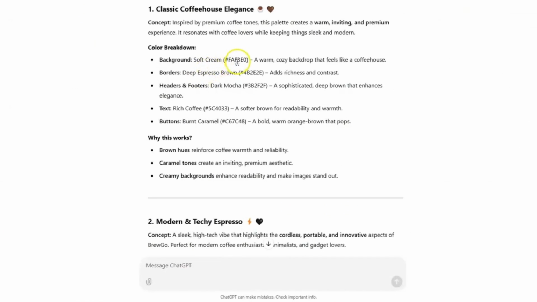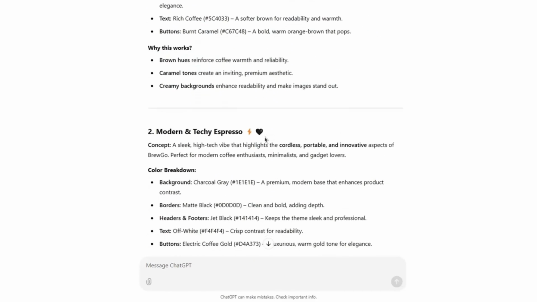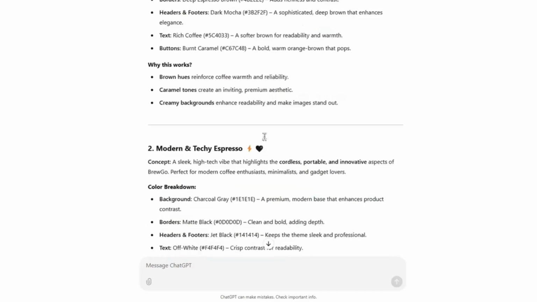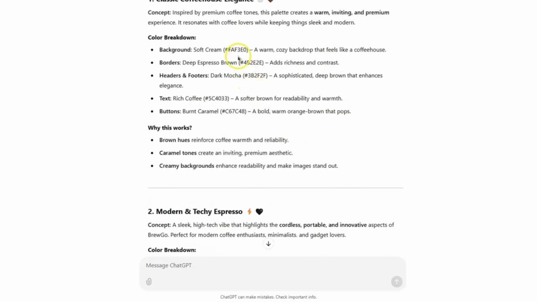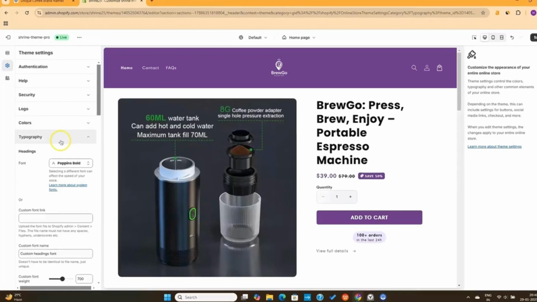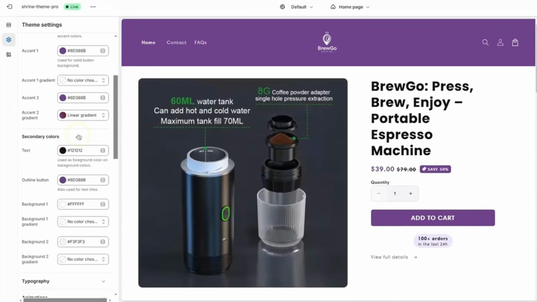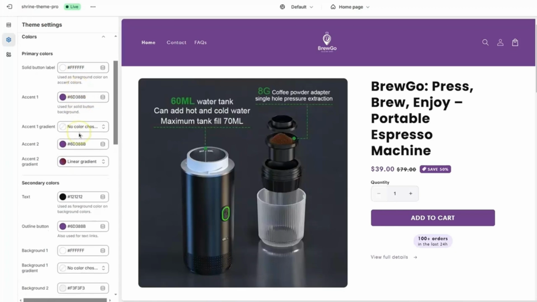I've asked ChatGPT to provide me color suggestions for each element of the store. And ChatGPT has given me 3 different color palettes, along with the color code, which made my work much easier. I only need to copy the color code from here, and then under the colors settings, I have to add the color code to its relevant position.